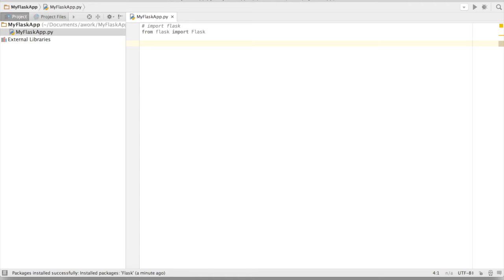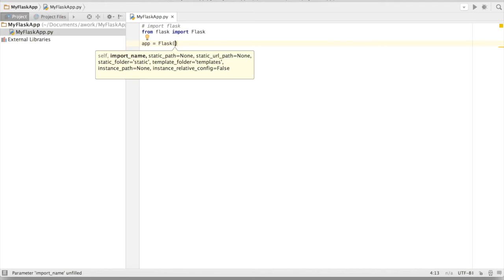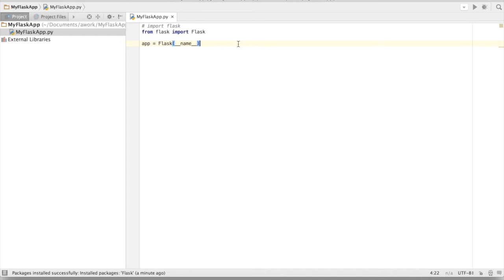Second thing we would do is we'll create an instance of Flask. So the way to do it is app equals Flask. And we'll just create a name, use this variable. Now that created an instance of Flask app.